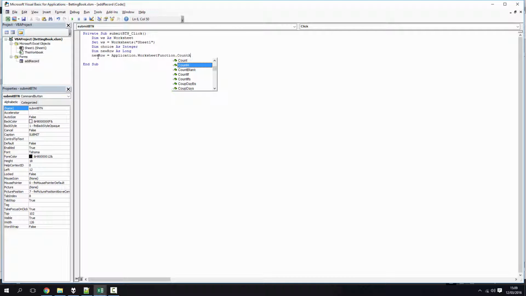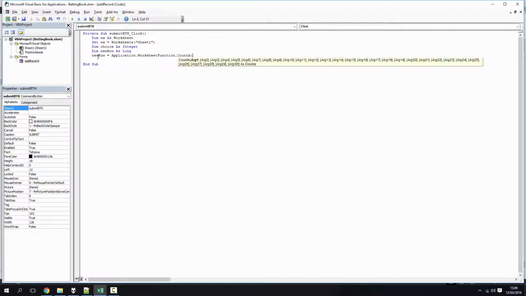So we want CountA. And then we're going to give it, well, it can take up to 30 arguments, but we're only going to put 1 argument in, and that is the argument of worksheet. So Sheet1, look in Sheet1, and I want you to find the range, and then we're going to put in the column.